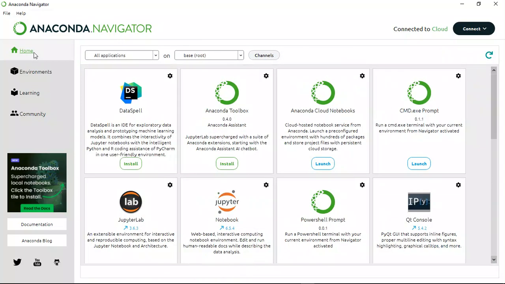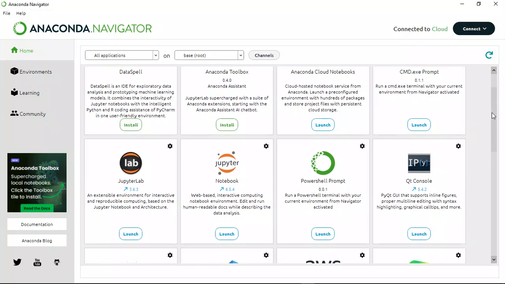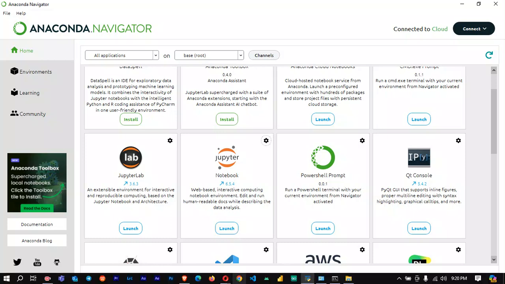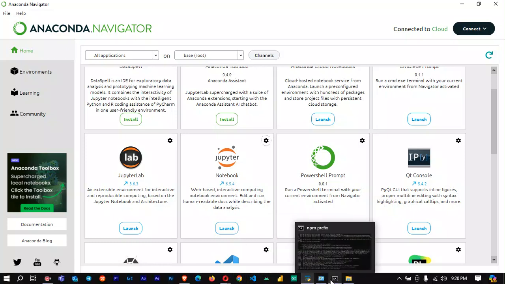So once you have it, you can launch it via this side button. You can go to home as well. Then click on what? Click on launch. All these methods will do it. It will open a new Jupyter Notebook. Let me give it some moments to open.